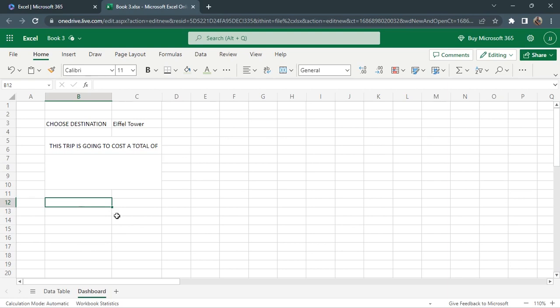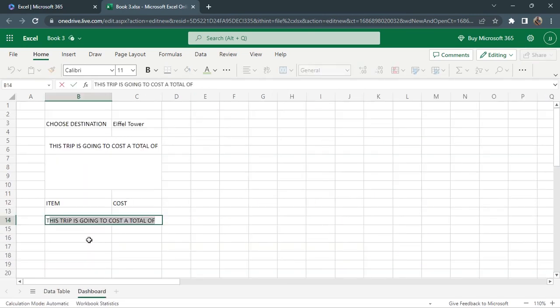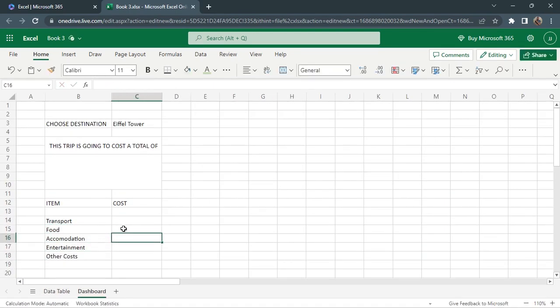So here is the summary table that shows us the cost distribution for this trip. So here I'll just say item, then here I'll say cost. So these items that we want to put here are these that we have here: transport, food, and so on. So I'll just manually write them here. Okay, once we do that, we'll format it a little bit. I'll just merge these 2 cells again, like that. Then I'll put all of them in the center.